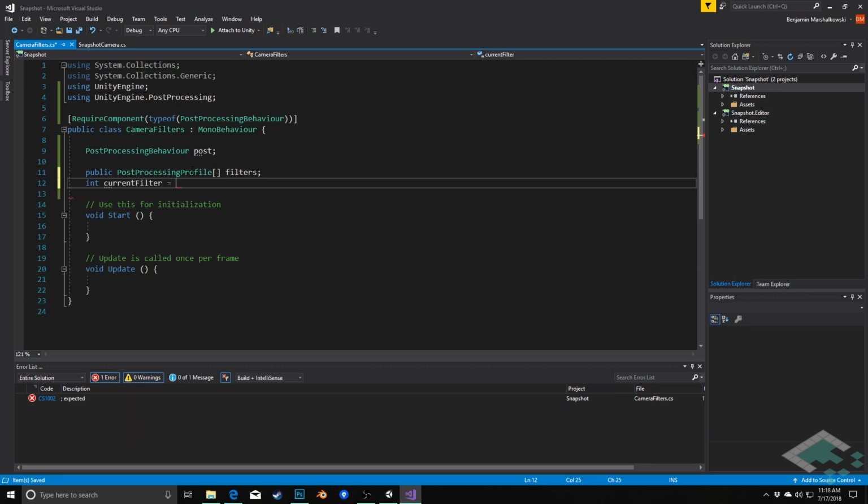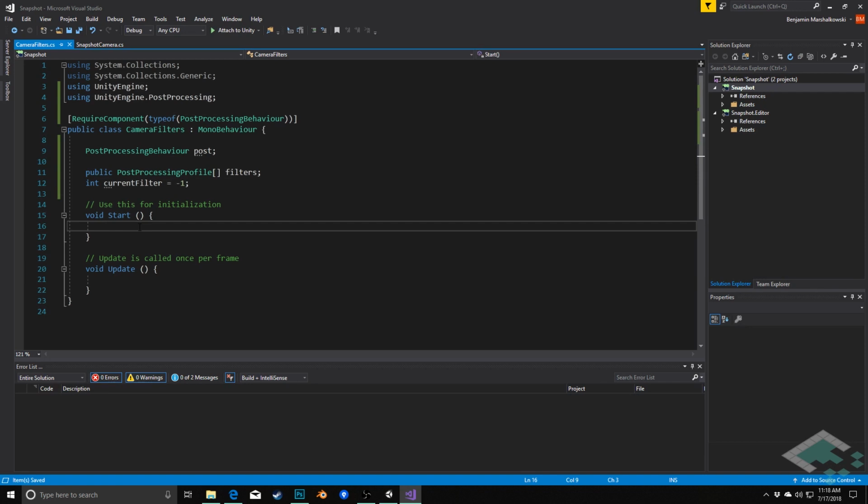And I'm going to set it equal to -1. Now, -1 basically is going to mean there is no filter, and then 0 and up will be the indices of the array itself. Okay, with that, I'm going to go into our start method here, and we're going to actually assign this post. But first thing I want to do is check, do we have any filters? Because if we don't have any filters, then we really have no purpose for this component, and we can just remove it off the camera.